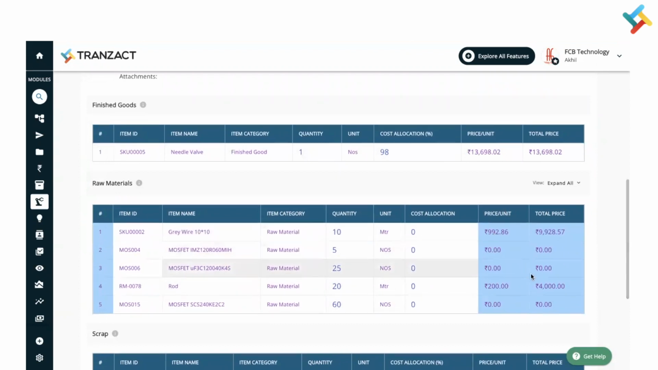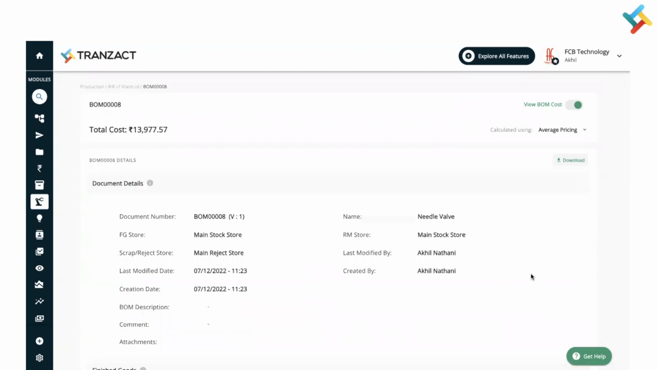Now here you can go ahead and check the entire bill of material cost in four types. Calculated using option will guide you for the same. You can go ahead and check as per average pricing, FIFO pricing, latest pricing and default pricing. Do remember that average pricing is always calculated as per the stock movement of the product.